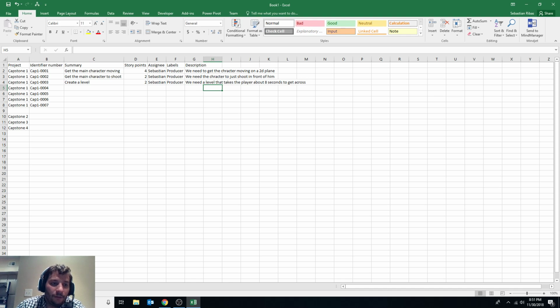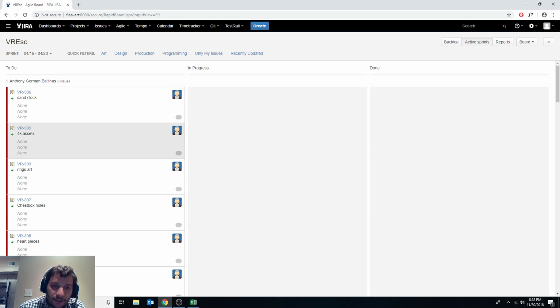So this is what we just created. Now, this exact same structure that we got here, this is what Jira does for you. So you create a project, so it takes care of this part, right? And then this identifier number, Jira just auto generates for you. So all you have to do is create the summary, the story points, who it is assigned to, labels, descriptions, etc. So I'll give you the example because I have Jira right here.